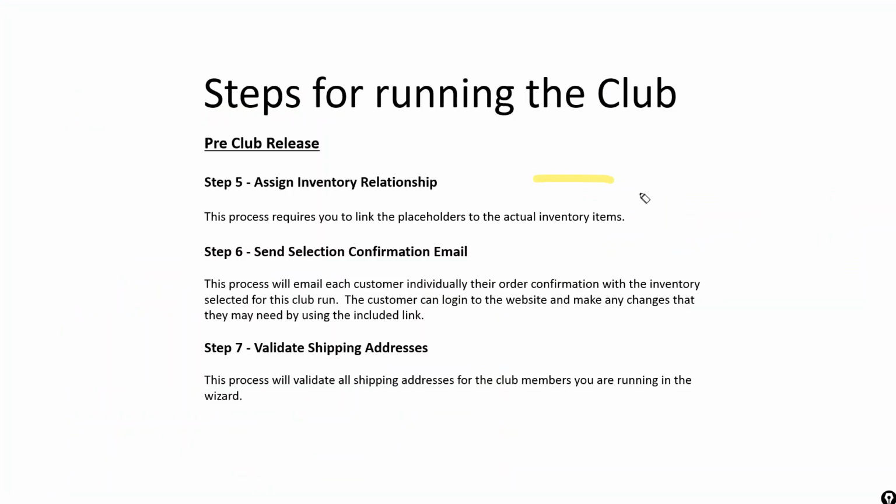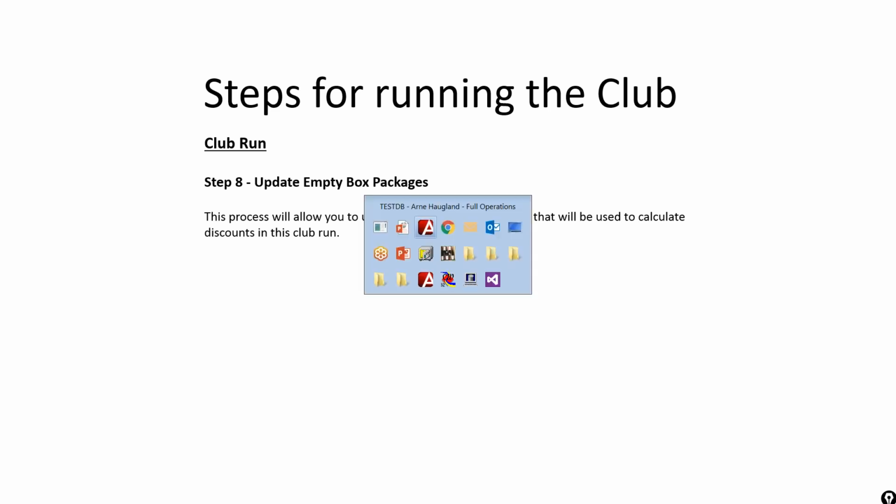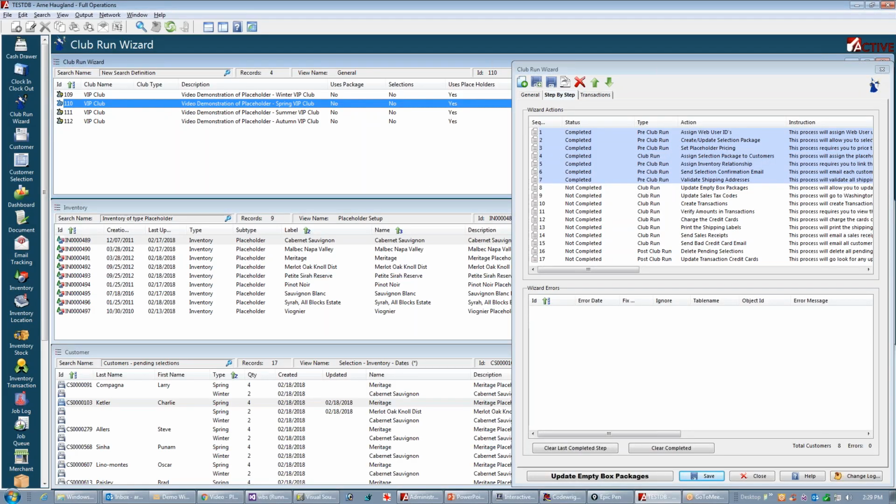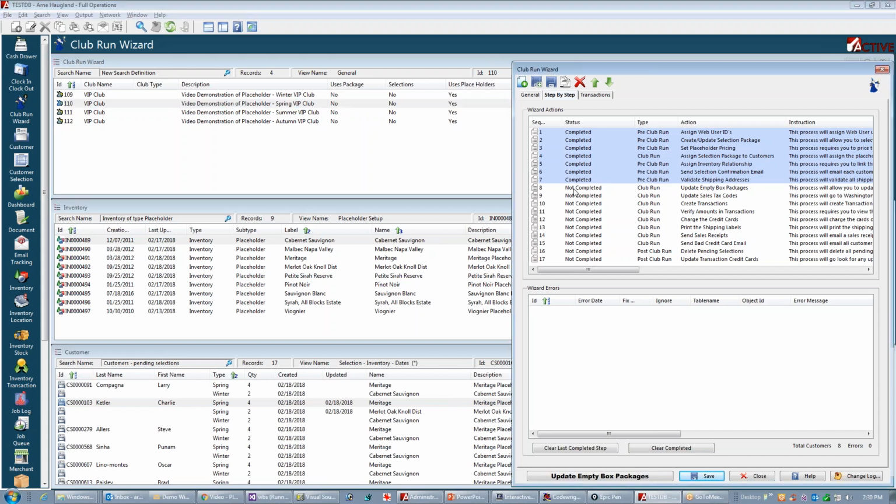Now let's hit the next step in our list. Step 8 is to update the empty box packages. We use these empty boxes when determining the discount levels based on the quantities. So we have boxes from 1 to 12, or whatever your setup is. It's very customizable. There are much more sophisticated discount techniques than this. This is the most simple one.